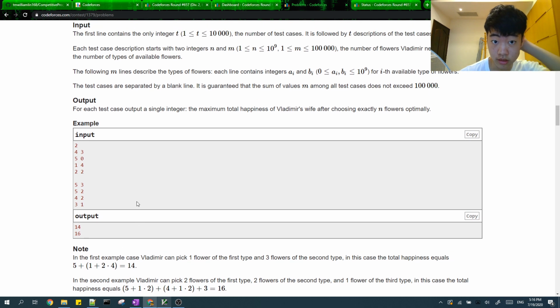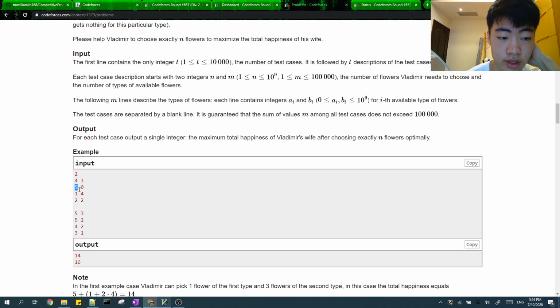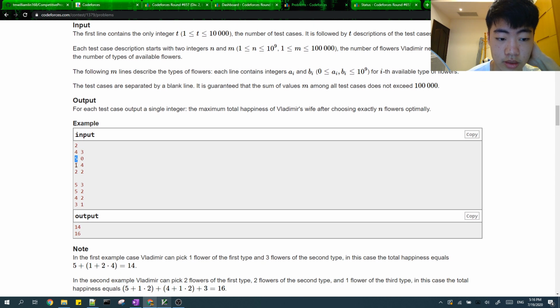First example, 1 of the first and 3 of the second. Wait, what? Oh, flower of the first type. 3 of, okay.